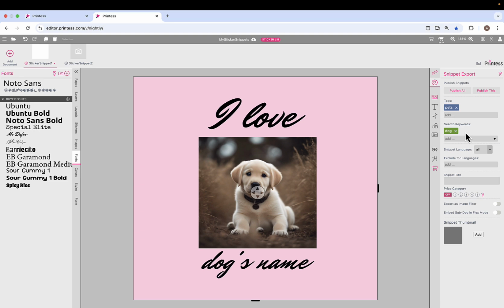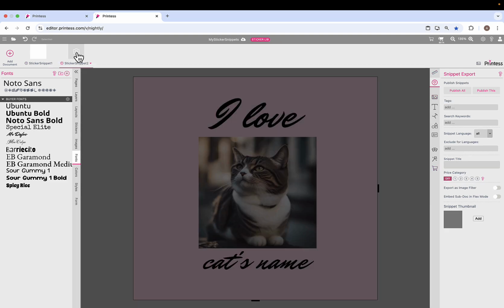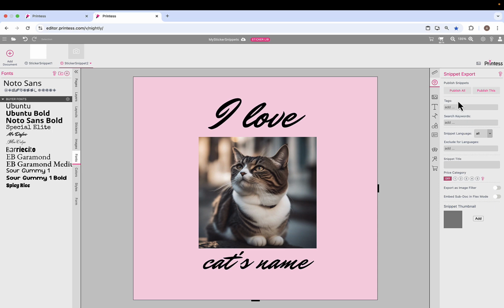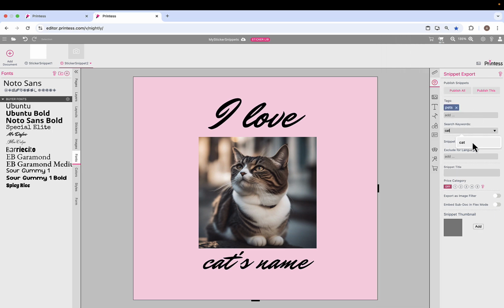So they are based on the look, on the layout of a particular sticker snippet. And the keyword could be used with the keyword menu later on. If you are not familiar with the keyword menu, watch video number 10 of the Academy. This is explaining how the keyword menu works. Okay, now I have to do the same for the cat. She will get, of course, the same tag, pets, and the keyword cat.